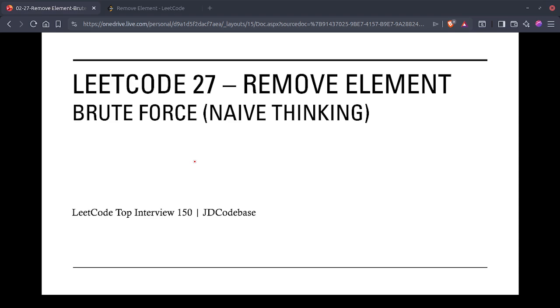In this video, we are solving LeetCode 27 Remove Element, and this is from the LeetCode Top Interview 150 series. And today we are not starting with the optimal approach for this problem. Instead, we will begin with the brute force thinking, the way most beginners naturally think. This will help us understand the problem deeply before moving to the better solution.